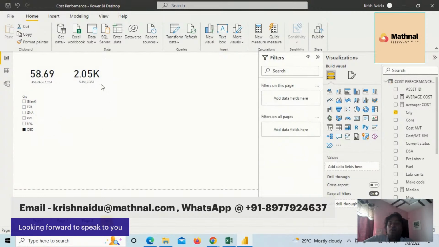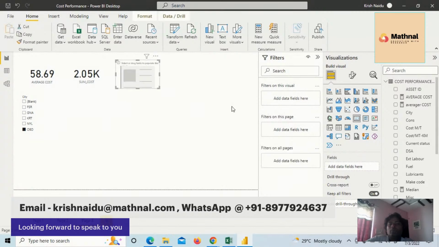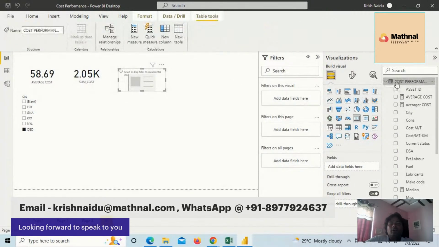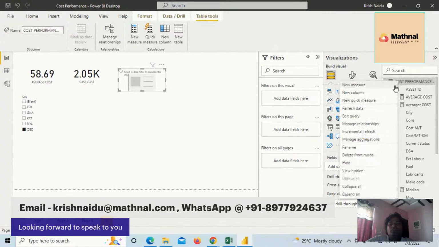Right? Now, if I want it as a metric in the card itself, a city-wise average cost, what I'm going to do is click on cost performance, right? Right, new measure.